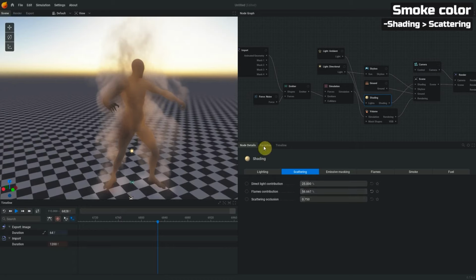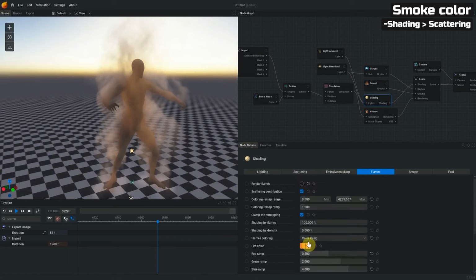And then if we change the color of the flames, it's gonna change the color of the flame lighting. So if we go over here to the flames and change the color to white, you can see that it gets rid of the puke yellow. Are you happy now?